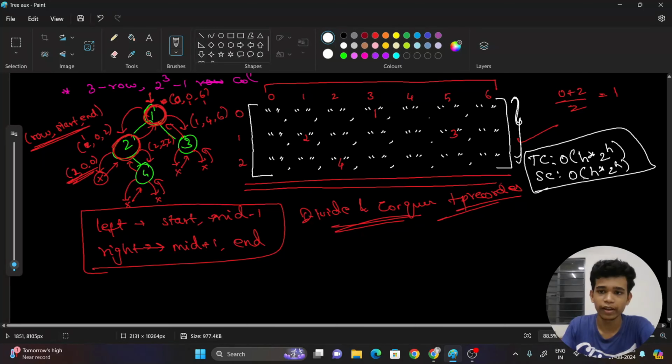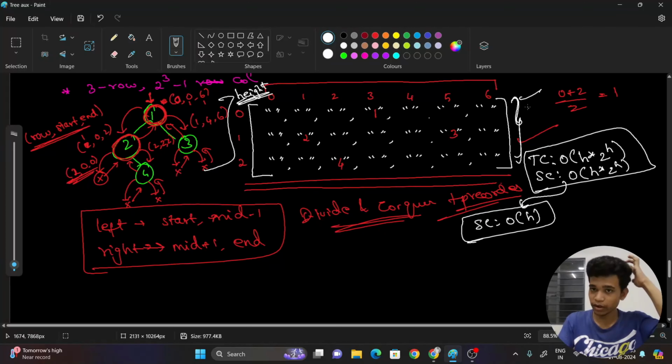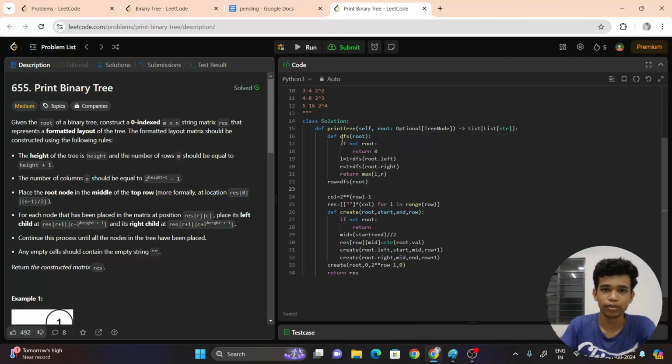But if you take the space as my resultant array, then what is my space complexity? My space complexity will be only the height, because I am traversing this entire tree by using a DFS traversal. So it will be O of 8. That's it. Because this is our resultant, right? So it only takes time to initialize it. That's it.